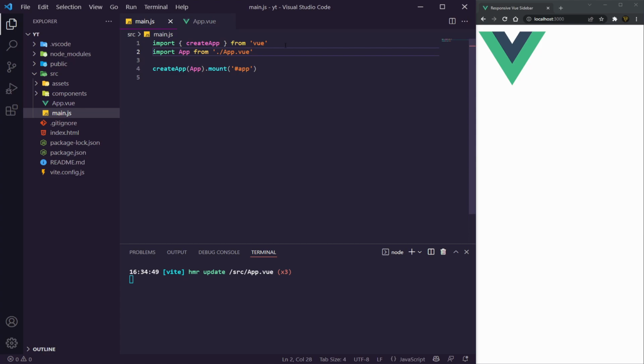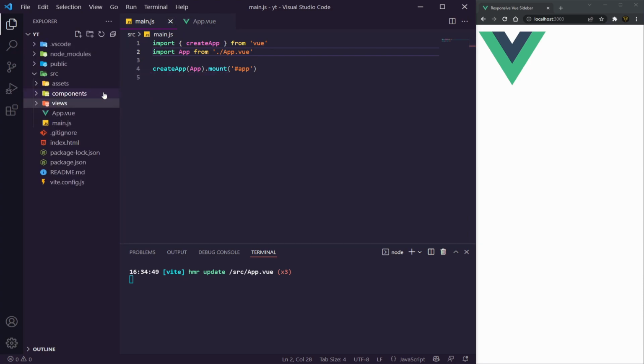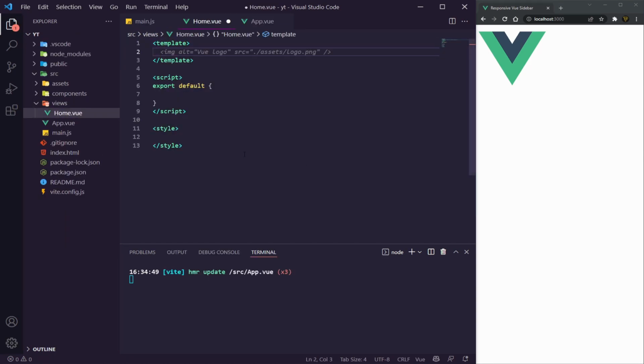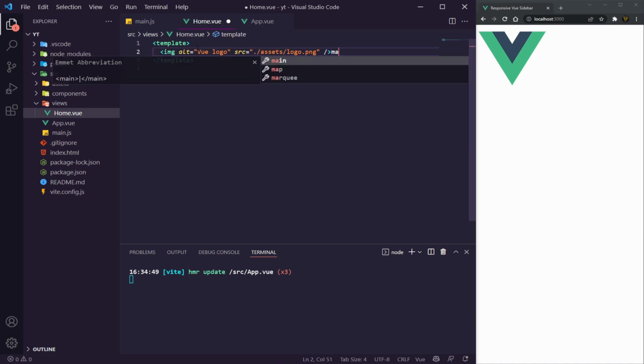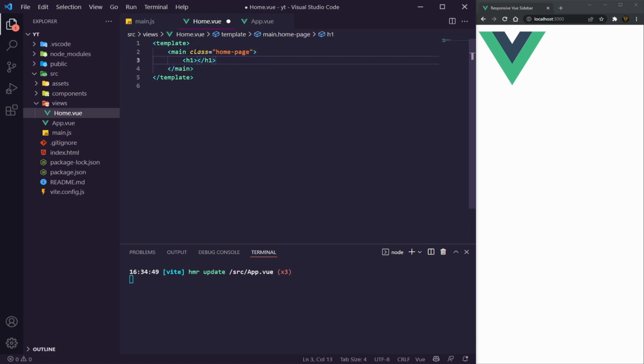So we're going to set up our router now so we can route to different pages. One of the things we need is a new folder called views, and inside that we need a home.vue file, and we could just use basic boilerplate right here for now. We want a main tag with the class of home page, an h1 which says home, and then a paragraph tag underneath saying this is the home page. Save, and we're going to use that later.